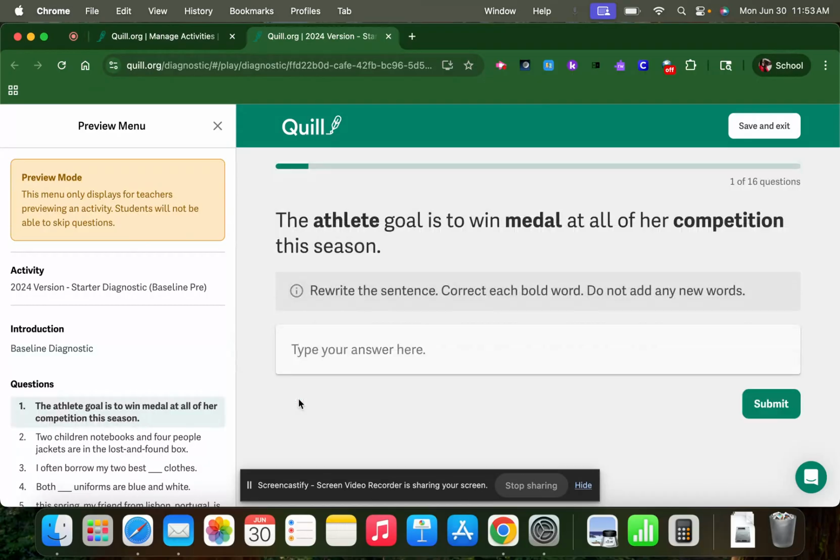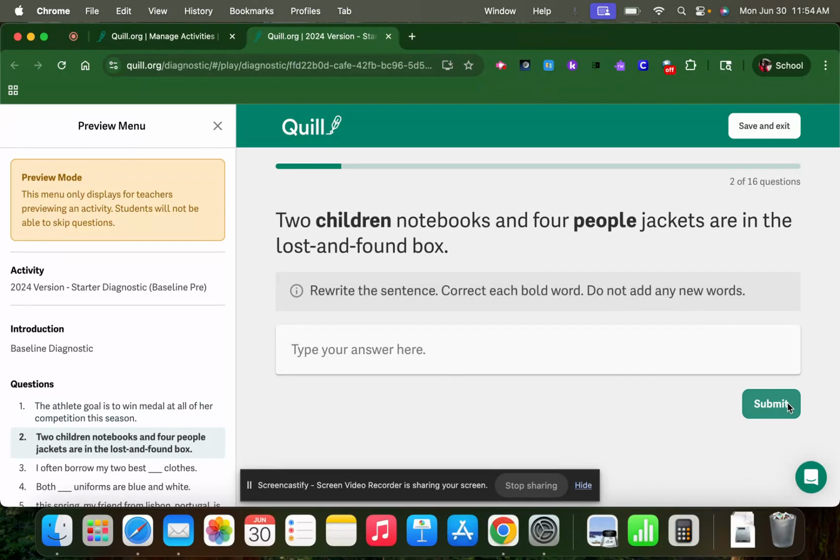So we'll press Begin. What Quill does is give them sentences that are incorrect, and the students have the opportunity to correct them on their own. For example, the student would read the sentence, "The athlete goal is to win medal at all of her competition this season." They will take the bolded words and retype them on their computer how they think they are correct. The athlete's goal is to win medals at all of her competitions this season. They press Submit and it takes them to the next question.